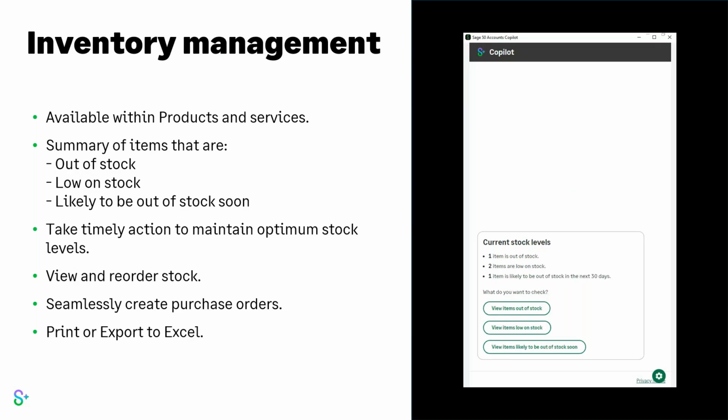These insights provide you with similar panels in each of the ledgers. Inventory management, as you'd expect, is available within products and services. It will summarize your stock levels, highlighting how many items are out of stock, low on stock, or likely to be out of stock soon. When you first start using this, you'll probably find you're in a more reactive position, highlighting those that are out of stock. If you use it regularly, you can get ahead of the game a little bit, identifying those items likely to be out of stock soon, so you can plan for that and take action.